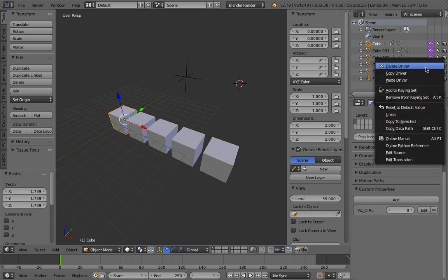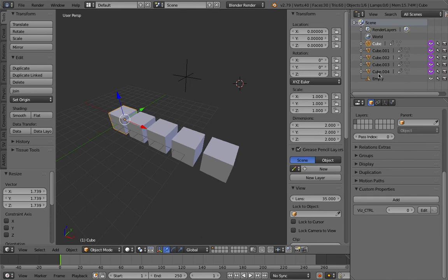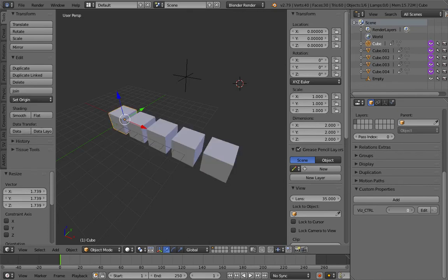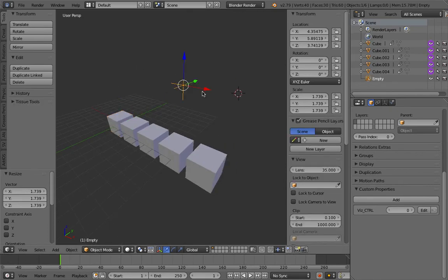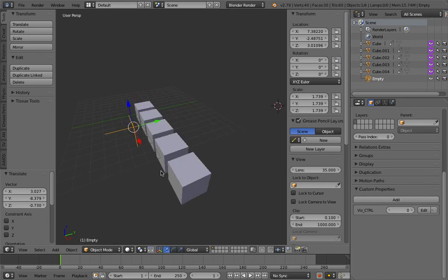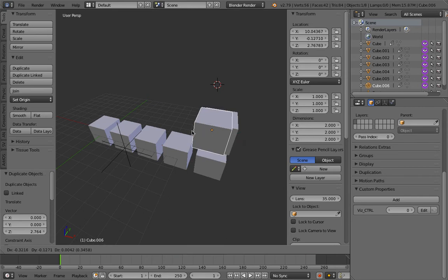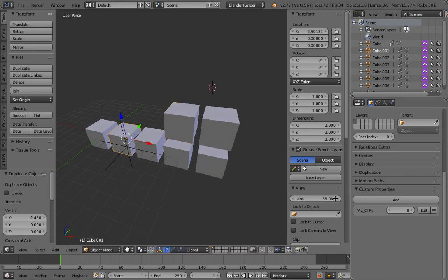Actually, I don't need the driver there. So we have 5 cubes being controlled now using this property. So that's one way to do it. Another way to do it is that, so this is like the controller for all these objects. If you duplicate this, the driver kind of still works, I believe.